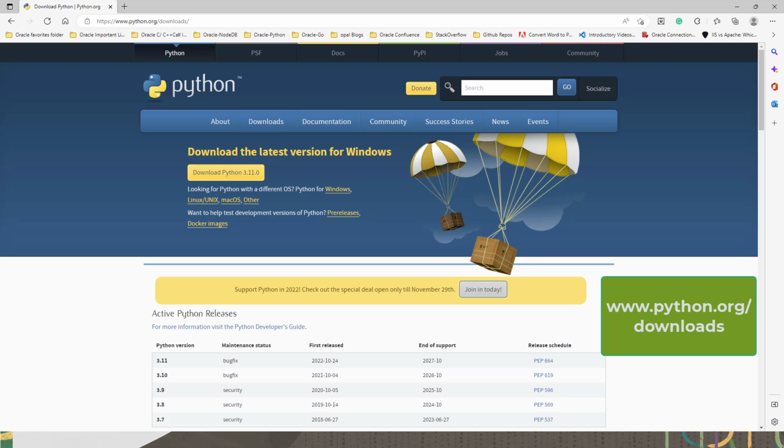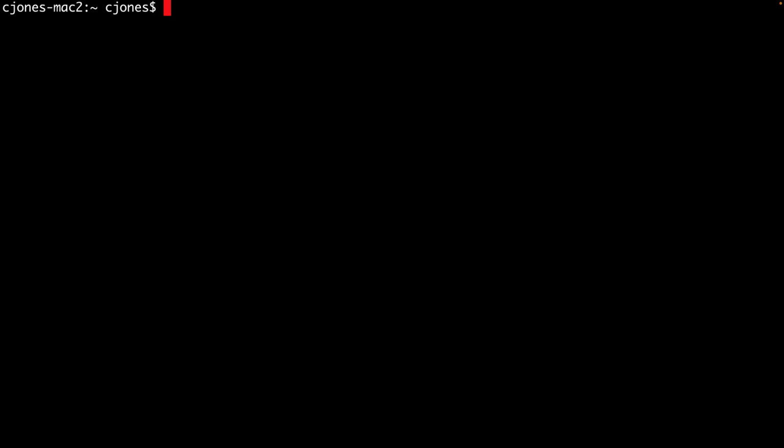You can install Python from www.python.org as you can see from the link here. We can check the Python version in the macOS terminal using python --version. I have installed version 3.9.13.